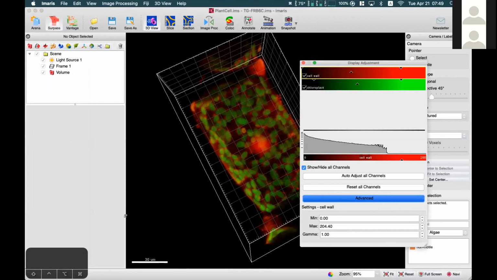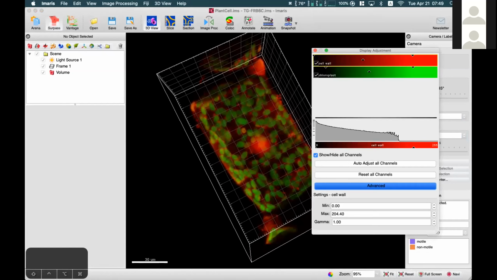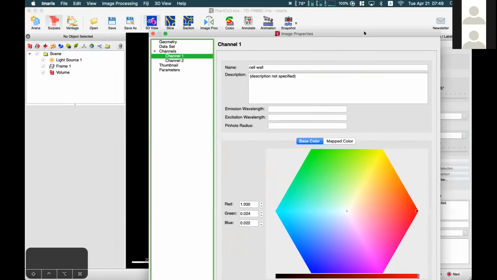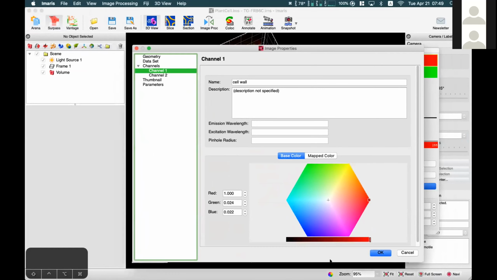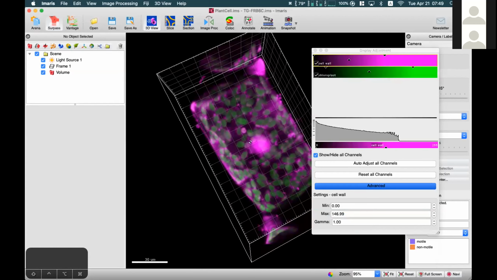And Control plus D is the display adjustment, where you can change the color display by dragging these arrow indicators here, to adjust the minimum and the maximum, and also the gamma here. Okay, so to change the color of the channels, you can click on the channel name. So this window will open, it's the same image properties, but now we are under this channel menu. So you can change the colors here. For example, I want to change to purple. I can click okay, then I can change.